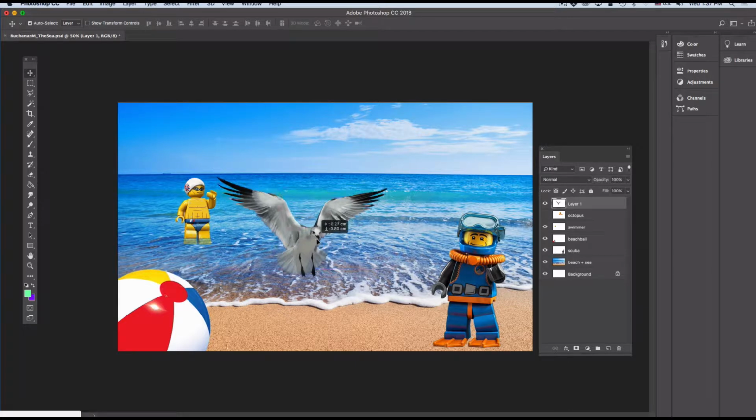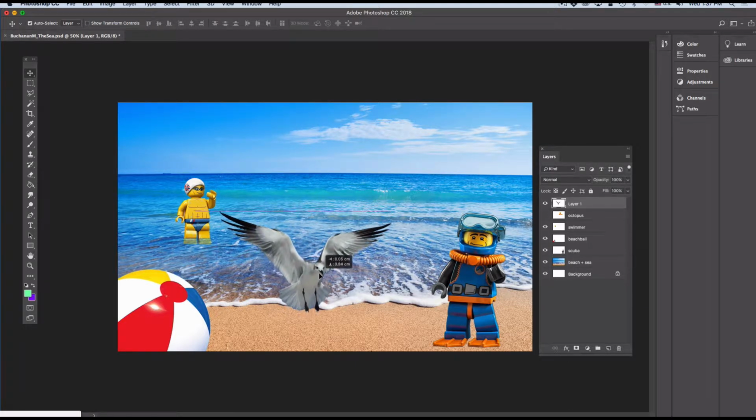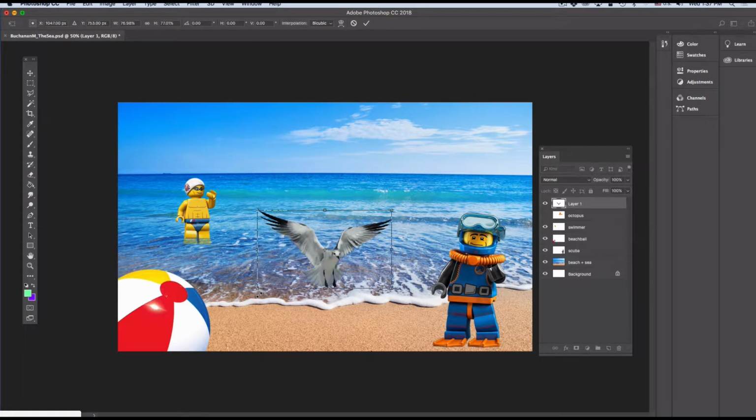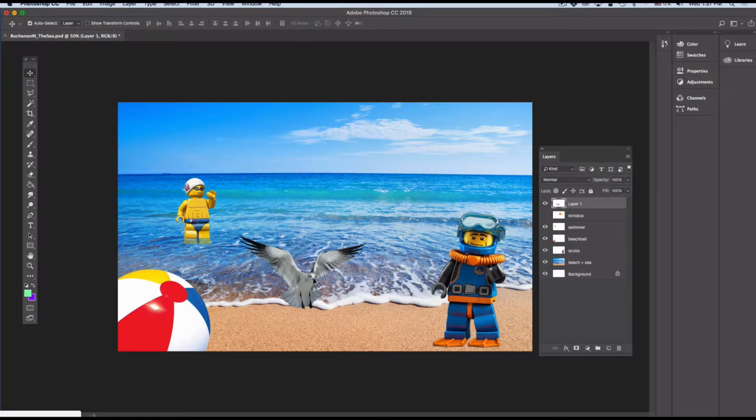So returning back to our document, what we want to do is make it look like the seagull is just about to land, and you can see his feet are outstretched. But right now he's a little large compared to the scuba figure, so we're going to press Command T to transform. We're going to hold our Shift key and click and drag on a corner handle. I'm going to make him a little smaller, and then reposition him so he's a little closer to the sand.